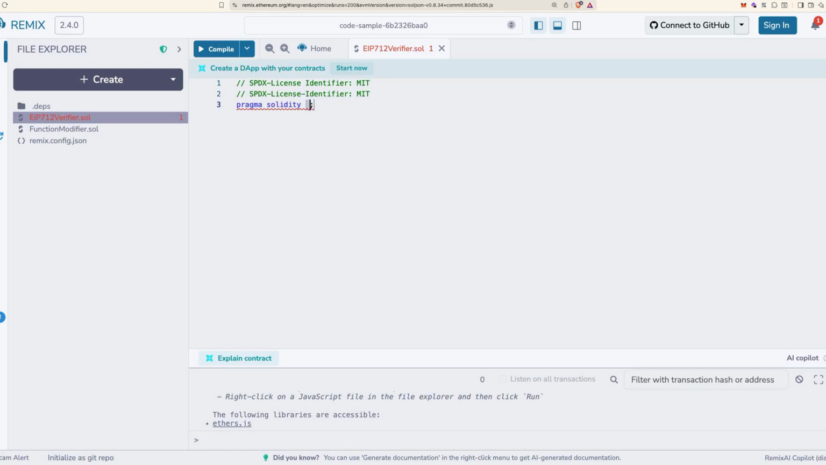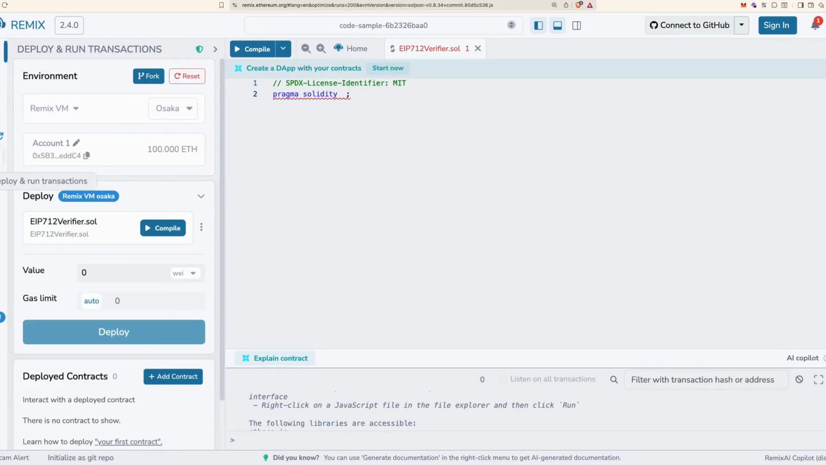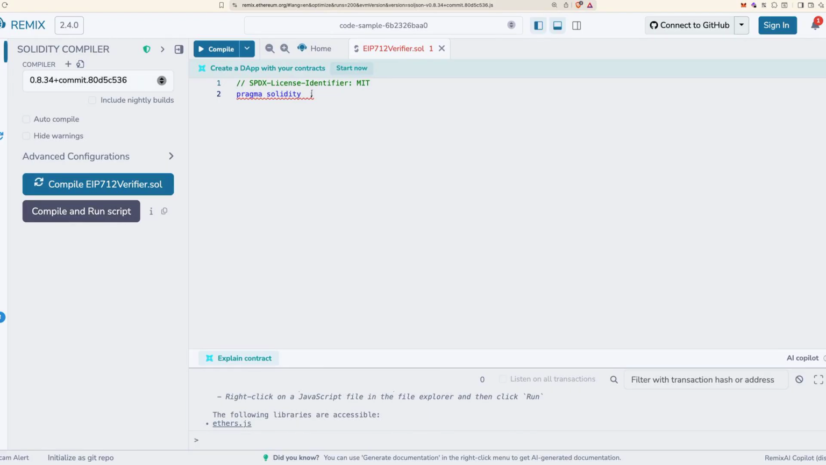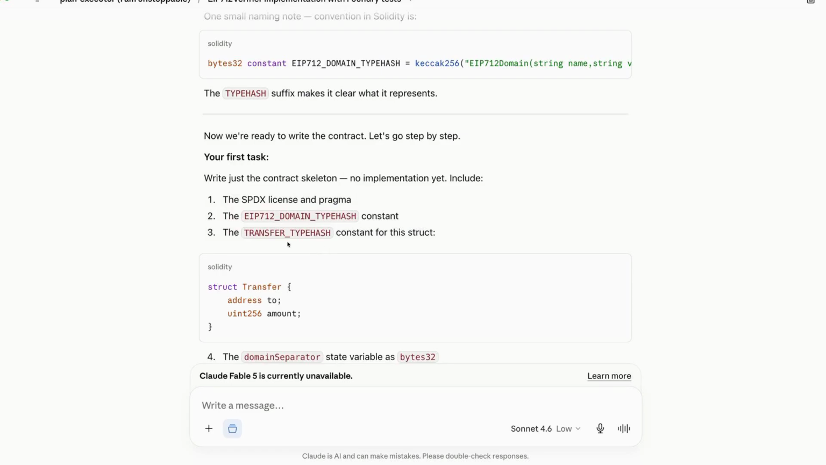Then pragma solidity. The current compiler is, let's check that, 0.8.34. So I'll use, let's say, ^0.8.26. Then after this, what is the third step? SPDX license and pragma, first, this one is done.